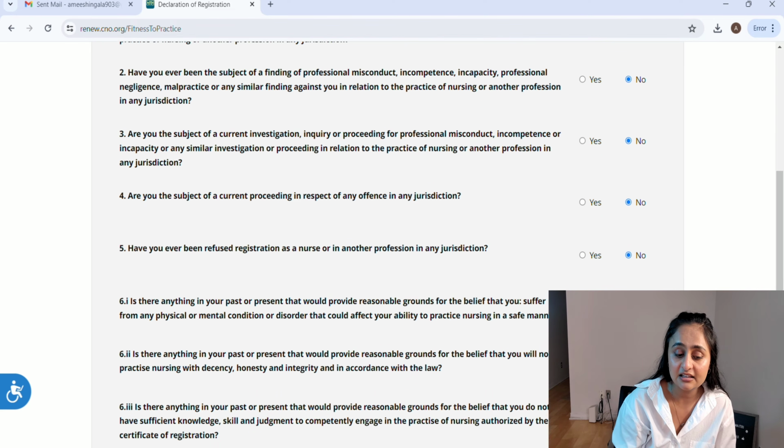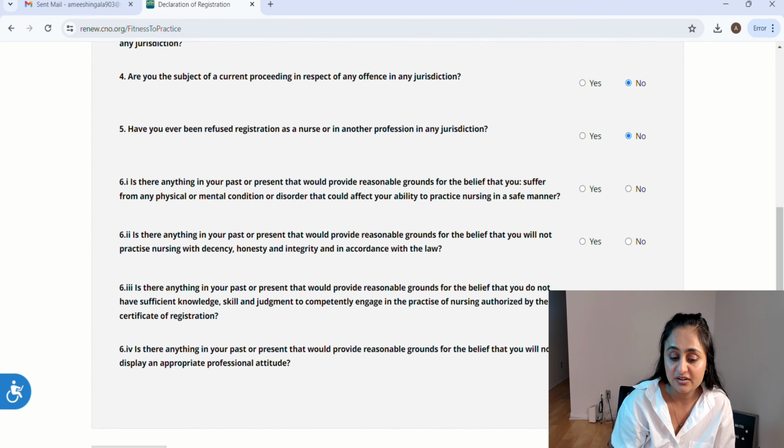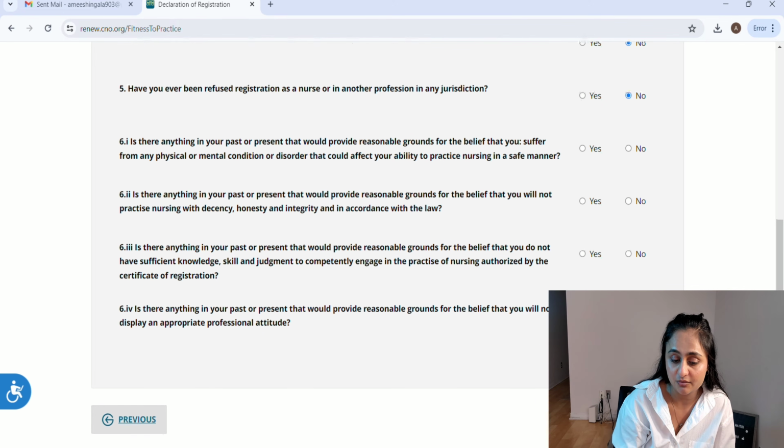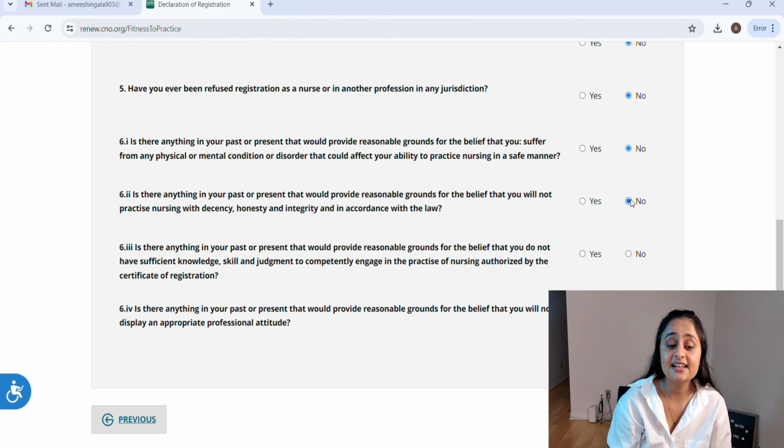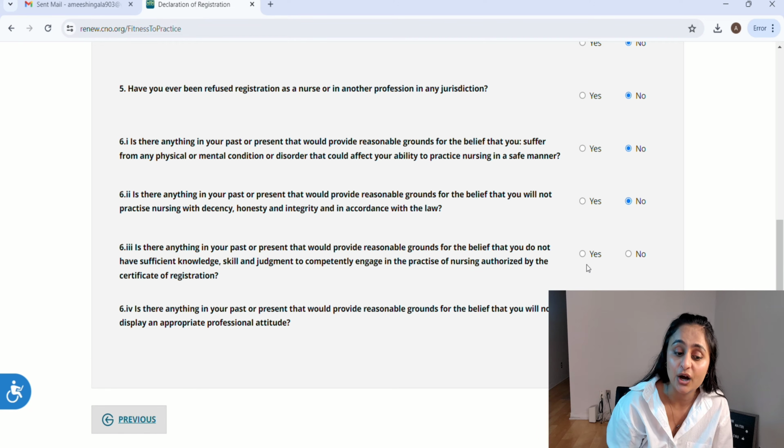Is there anything in your past or present that would provide reasonable ground for the belief that you suffer? No. Is there anything in your past or present that would provide reasonable grounds for any belief that you will not practice nursing in decency, honesty, or integrity? No. Is there anything in your past or present that would provide reasonable ground for the belief that you do not have sufficient knowledge, skill, and judgment to practice nursing? No. Is there anything in your past or present that would provide reasonable ground for the belief that you will not display an appropriate professional attitude?